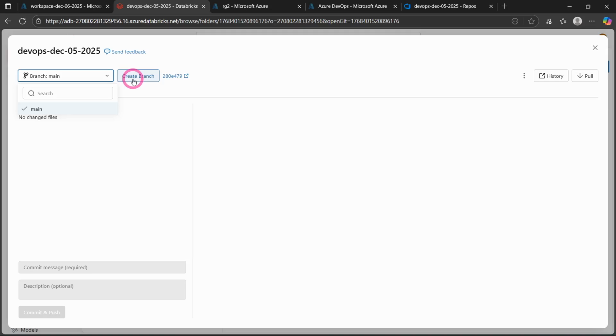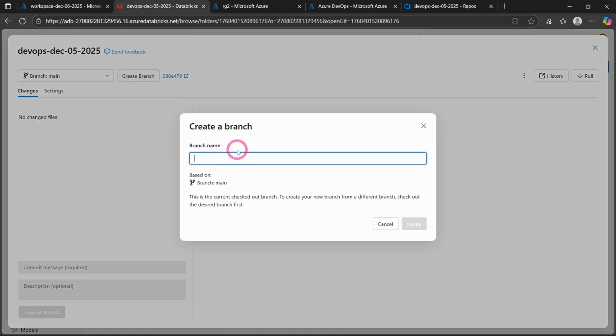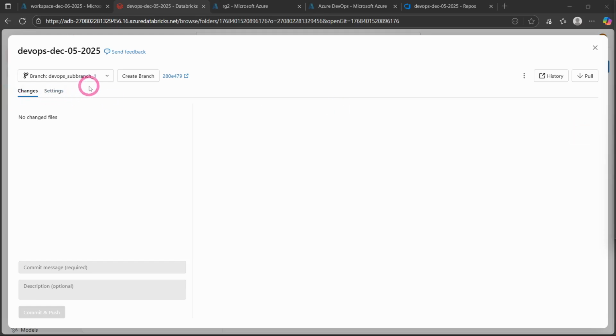Nevertheless, I'm going to create a branch which is called DevOps underscore sub branch underscore 1. Let's make it first branch under the umbrella of main branch here. Now expand this option here. Here we have main and DevOps.